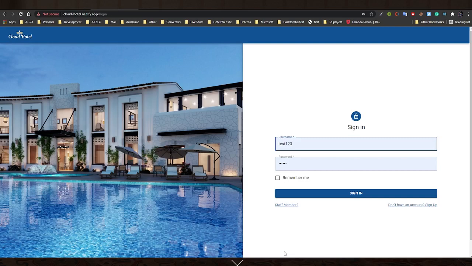So first, I'll just log in as a customer. This is the login page that the customer can see when they go into the cloudhotel.netlify.app URL. The customers can actually create an account if they don't have one, and if they have an account, they can just directly sign in. So I'll just create an account.